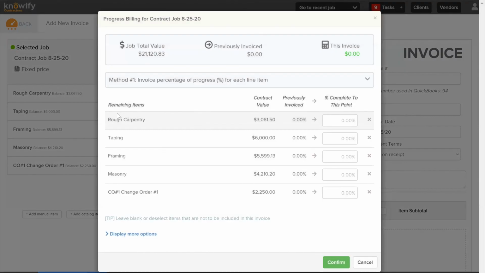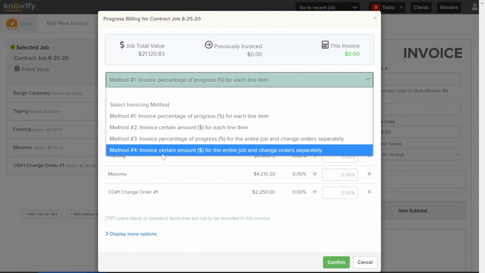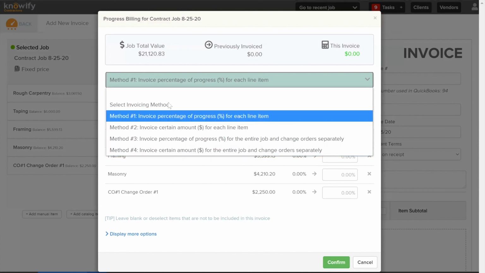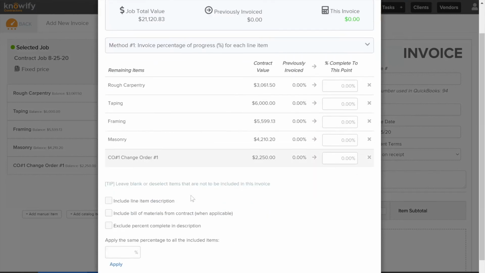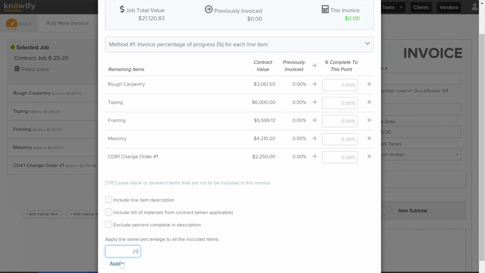And this takes us into our Invoice Builder, where we can choose from one of 4 different methods for invoicing. And this is to toggle between percentages, dollar amounts, and either billing at the line item level or for the total contract. So method number 1, and this is classic Knowify here, you're able to enter a percentage against each of your line items on the contract. And I can come in here and I can take one percentage and apply it across the board, or I could put in different percentages as far as work completed for each of these line items.